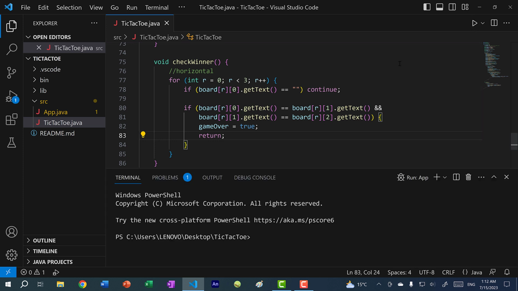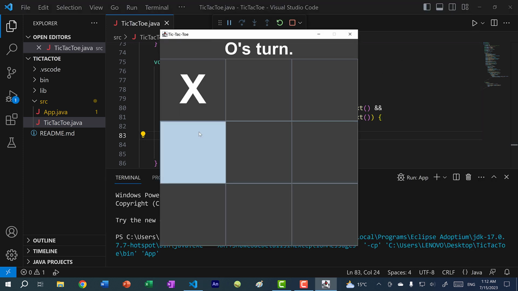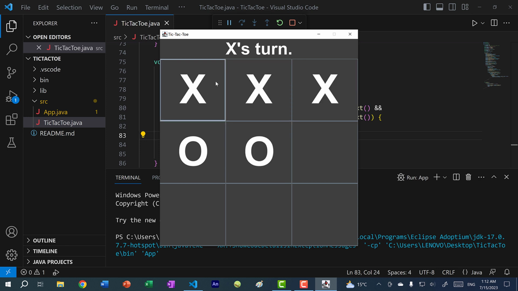So now if I run our program and I do this, you can see we have 3 in a row, so game over is true. And if I try to click on a tile, you can see nothing will change. Now let's make it more obvious that there is a winner. So what I'm going to do is change the font color of the tiles, set a different background color, and let's also change the label stating who is the winner.